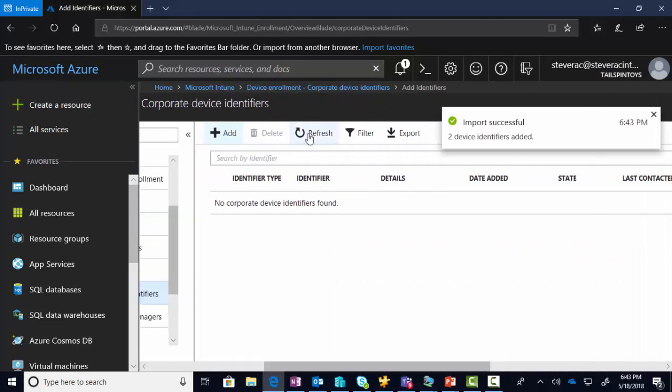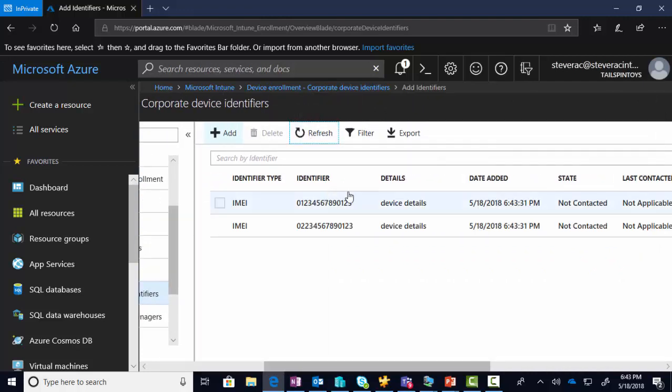So I come over here and refresh, and now I have the device details, I have the IMEI number, when it was added, et cetera, et cetera. So now if devices with either of these two identifiers show up in Intune, we're going to treat them as corporate owned, right? So a nice thing to be able to kind of use.